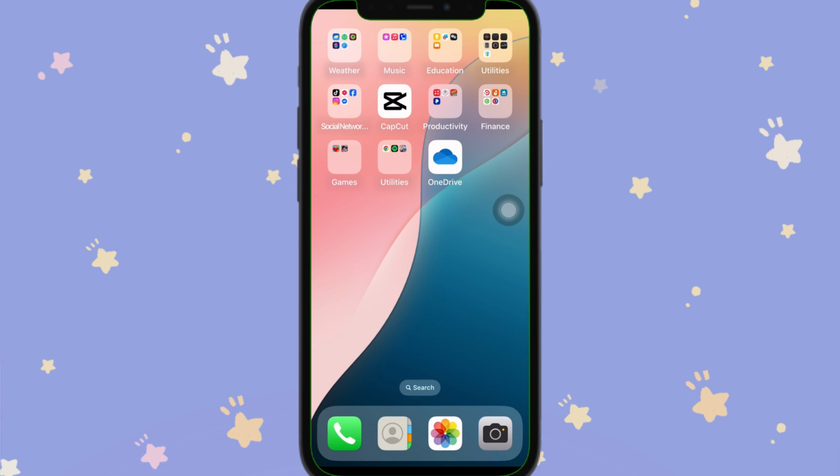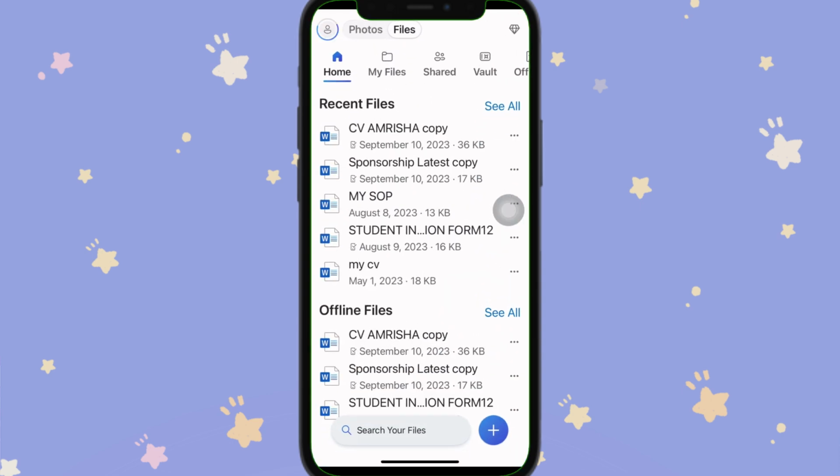So let's get started. First of all, open the OneDrive application, just like this. After opening it, you will find something like this on your home screen. Now here you can find on your profile at the top left corner, it is syncing the files.